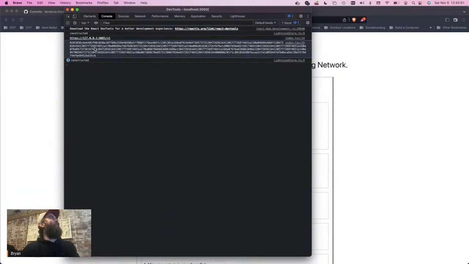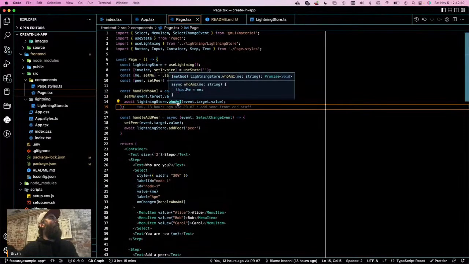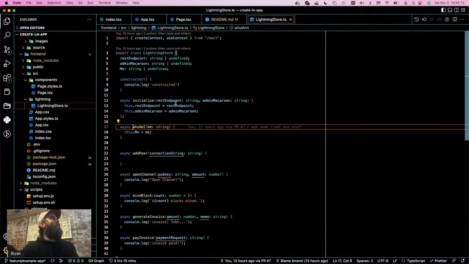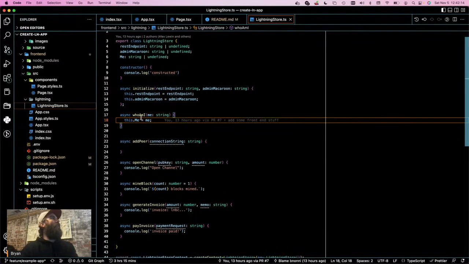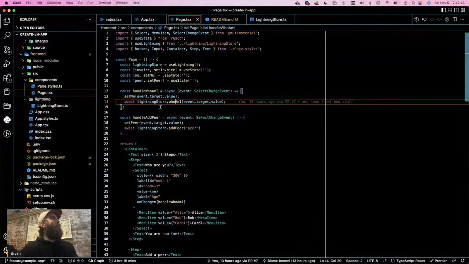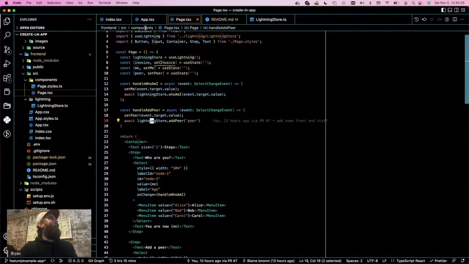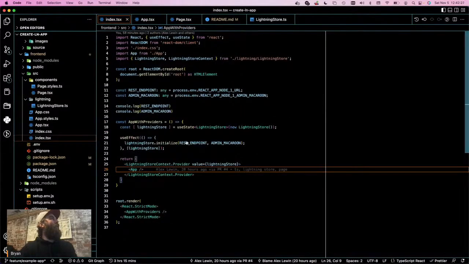Right. So yeah, you can see here, there's Alice's macaroon. There's the URL for her. So then you can go look at the next thing after it handles who am I. It's hitting the store and setting the name of the person here. And then initialize should be, let's see. Oh, so I think initialize is back here.